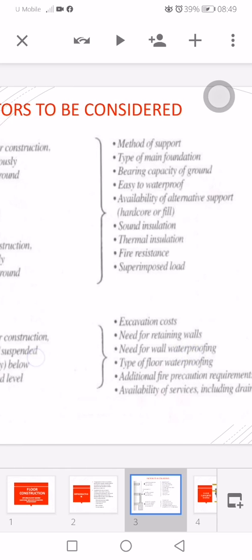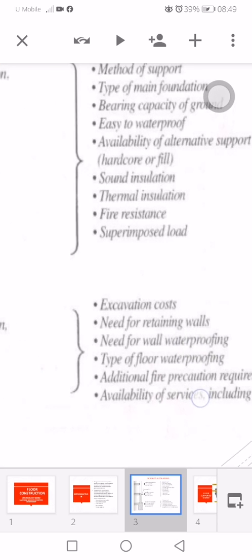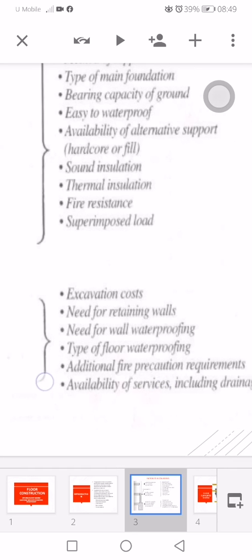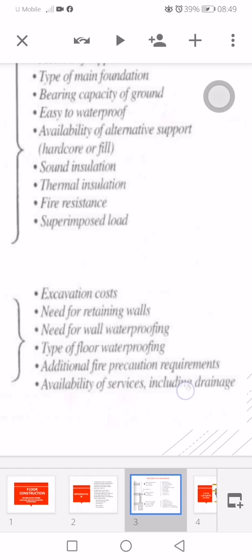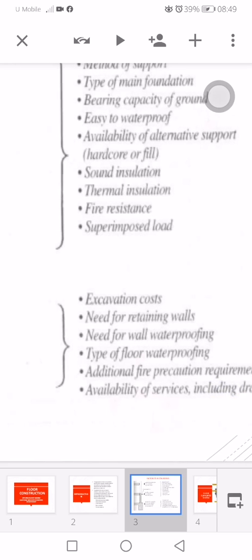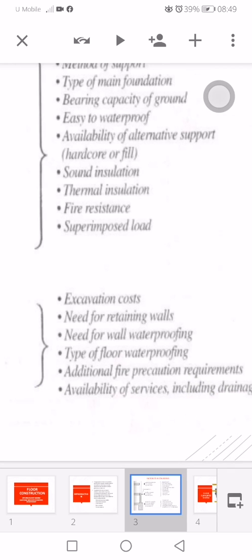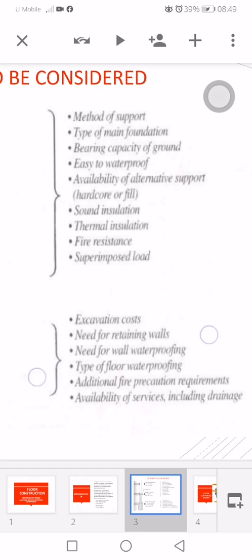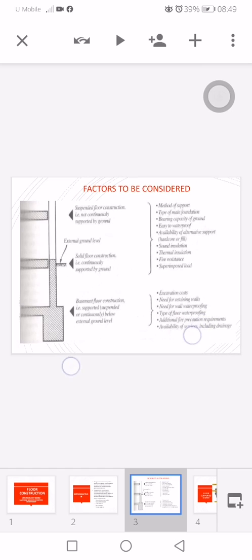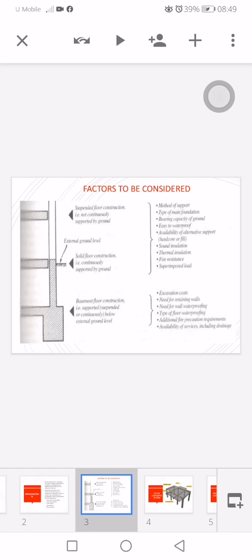For the basement, the factors that we must consider are the excavation cost, the need for a retaining wall, the need for wall waterproofing, the type of floor waterproofing, additional fire precaution requirements, availability of services, or inclusion of a drainage system. So those are the factors to be considered for the floor construction.